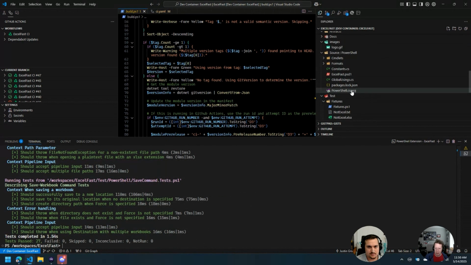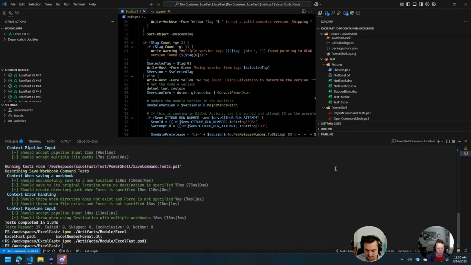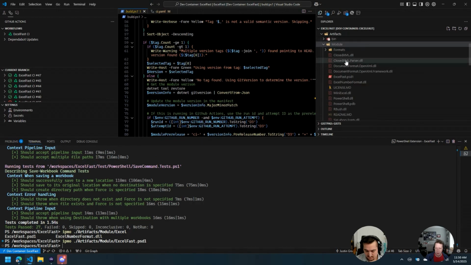And then there are certain things here that you can do. You can even test it interactively. So I can go ahead and import the module. And just to show you, once the module's built, you see this is a binary module. So this is using a lot of C# under the hood to make it fast, as well as add in some nice little format things.